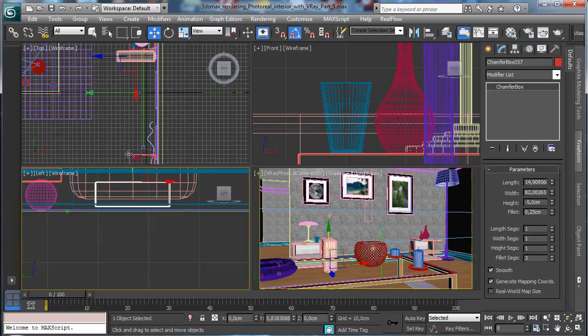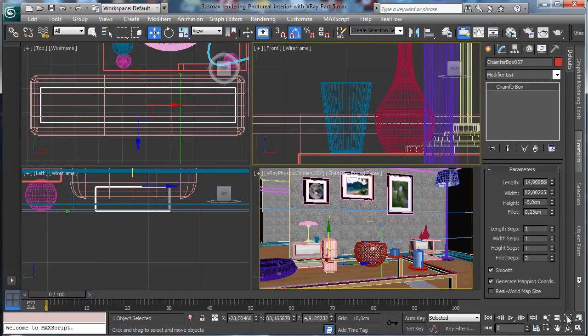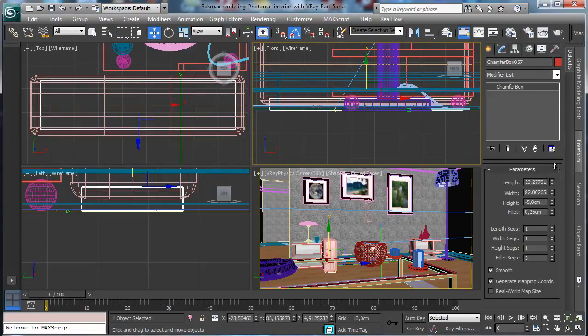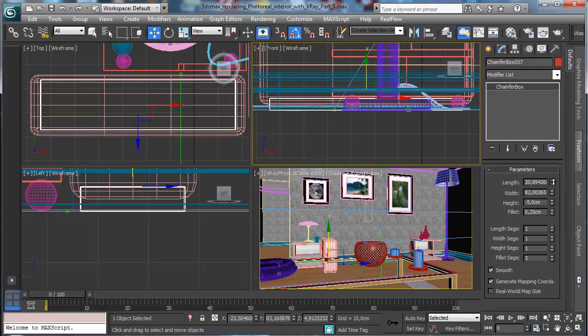And it is inside. Okay, let's zoom there and there. It is obviously bigger, and it is a little bit larger and a little bit longer.